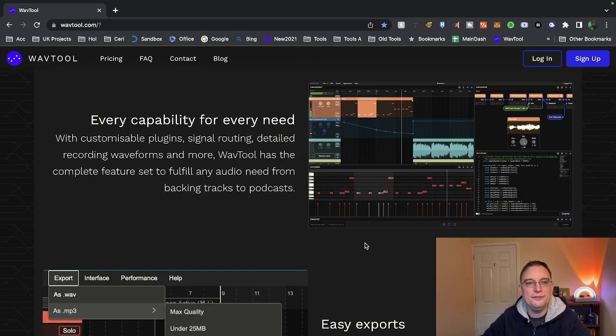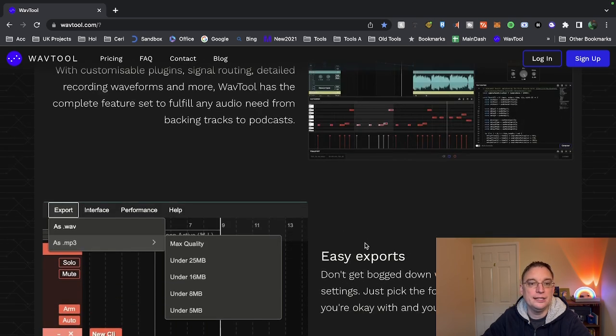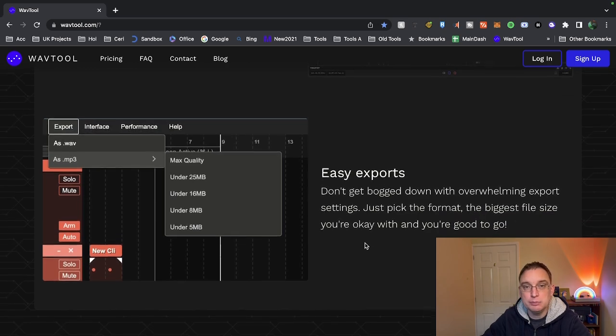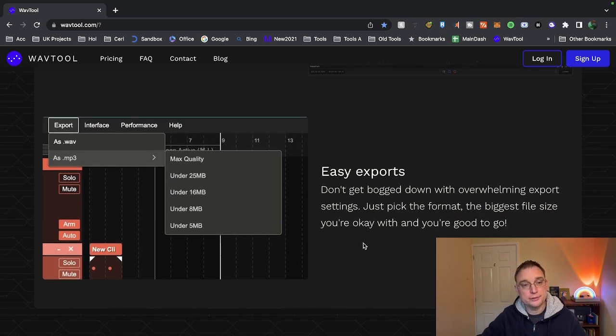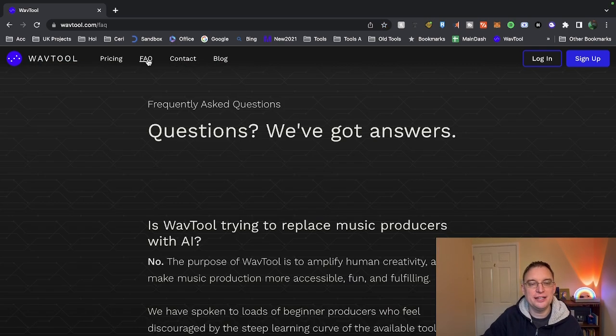So every capability for your every need, with customizable plugins, signal routing, detailed recording waveforms, and more. It has a complete feature set to fulfill any audio need from backing tracks to podcasts. You can easily export if you want to put it into your own DAW, and you can use it for free right now. So let's have a look at the FAQs.